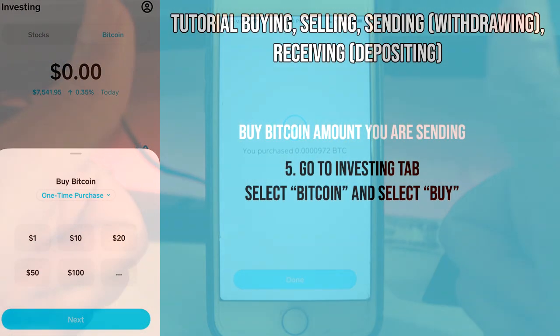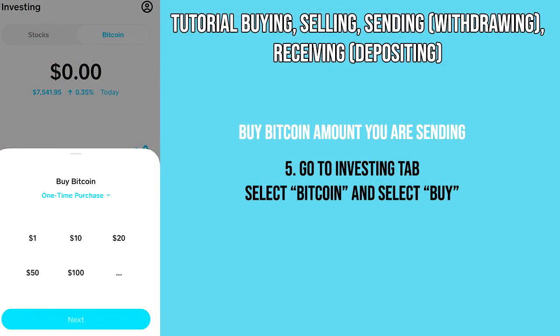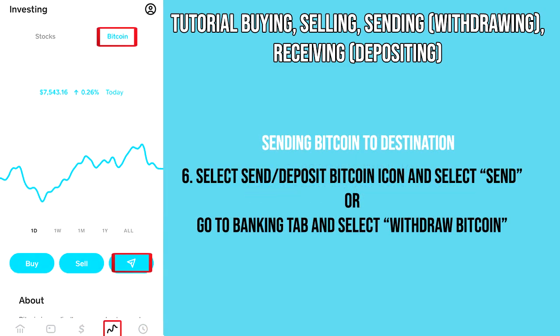You guys are going to see that. The next step is being able to withdraw. Now, this is where it can get a little confusing to some people, depending on if you have the update. I don't know when you're watching this video. I honestly don't have this update yet. But depending on when you're watching this or what phone you have, right here on the Bitcoin screen, there might be a little send button there. If you click that send button, you can send it straight from here.